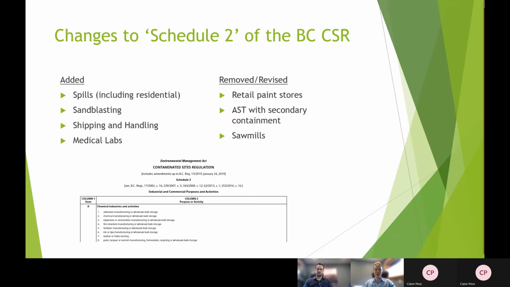A couple of good removals or revisions: they removed retail paint stores from Schedule 2, which is great and provides some relief, as well as above ground storage tanks, or ASTs, with secondary containment. That includes a double walled tank or something that's in a concrete bunker type scenario, which is pretty popular.